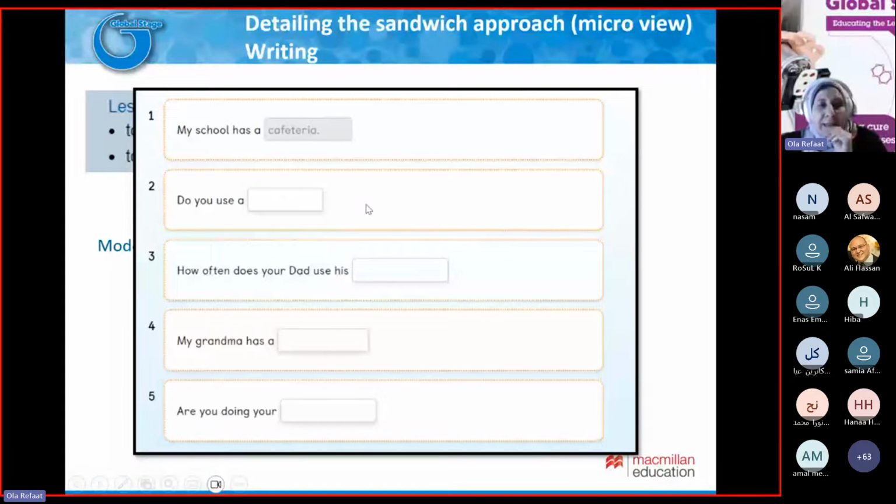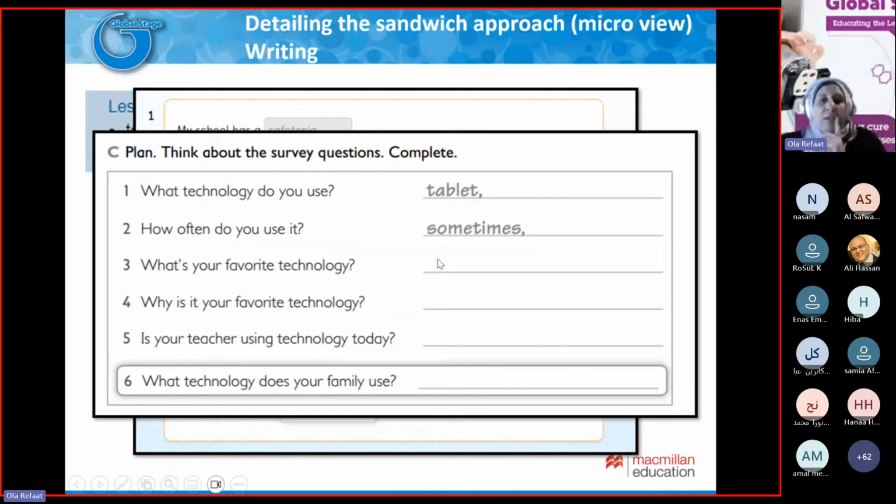If you look at this, it is a one-word task. Do, use, something. My school has a cafeteria. How often does your dad use his something? My grandma has, so we are helping them write one word. Then, what technology do you use? How often do you use it? Sometimes. So here we're integrating some of the grammar. What's your favorite technology? They need to write it.